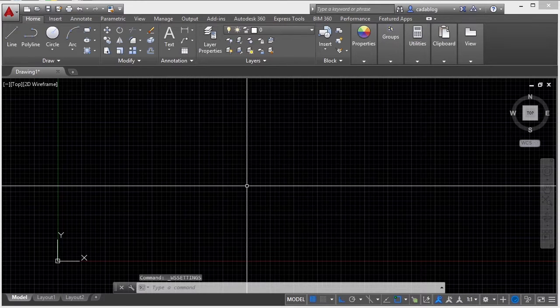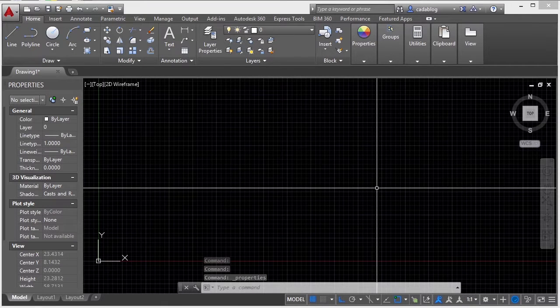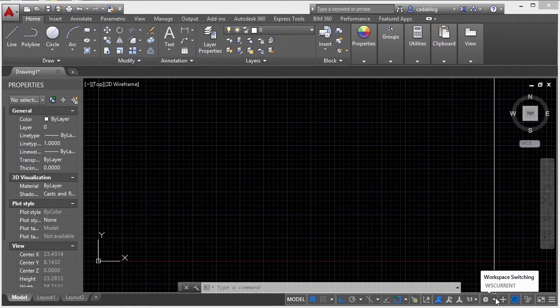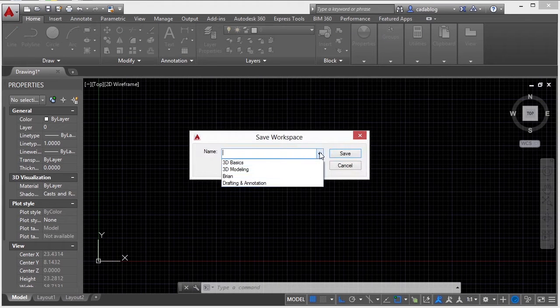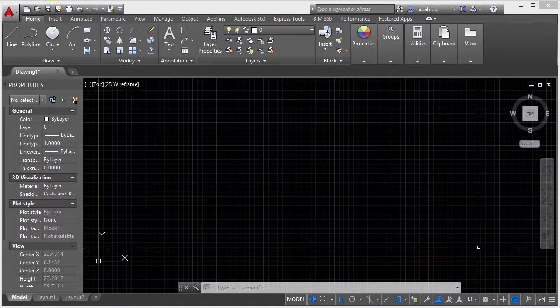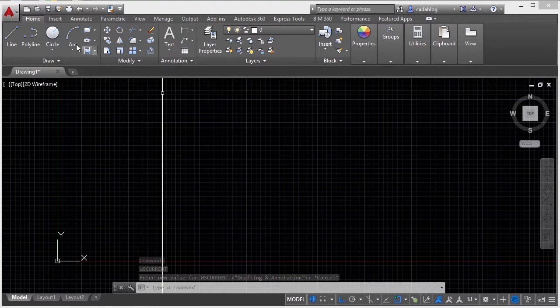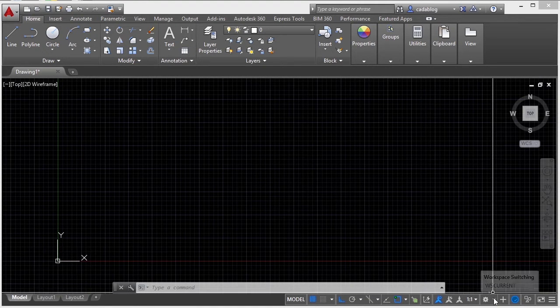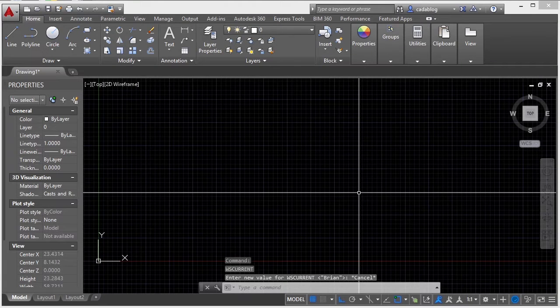So I'm going to click OK. I am going to press Control and 1 to turn on my properties window because I want that there. And that's the way I want my workspace to go. So I'm going to click here, click Save Current As, and I'm clicking this button here to see what I have available. And I want to resave it into Brian. Click Save, and it says, hey, this already exists. Do you want to replace it? Yes, I do. Now, if I switch to my regular drafting and annotations, you can see my design feed shows up here. My properties palette's gone. Everything else is this way. Well, that's okay. But if I switch back to Brian, it puts it back to the way I had it and the way I want it.